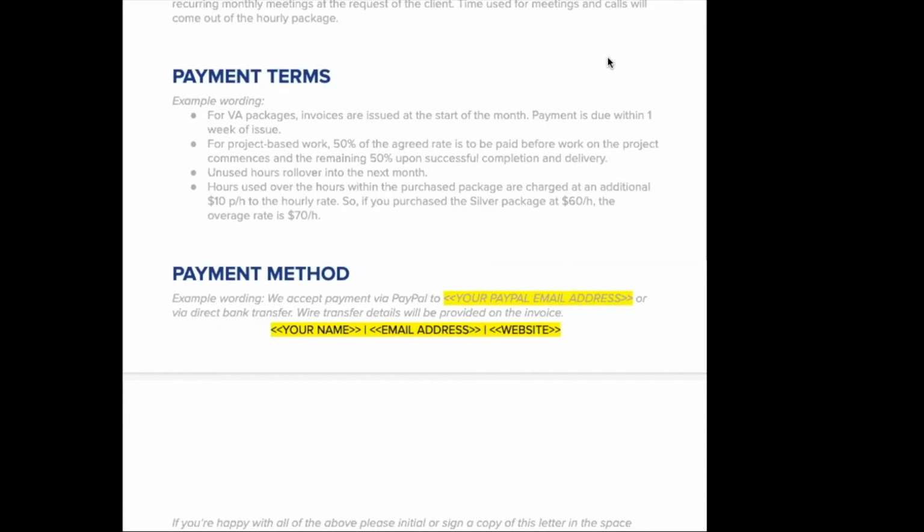So payment term sections. This is also really important. It's probably one of the things that your clients are going to look at. How are you going to get paid? Do you need a certain amount up front, a deposit? Will you have installments in place? Let us know how you want to receive payment. So here's some example wording I've included for you.